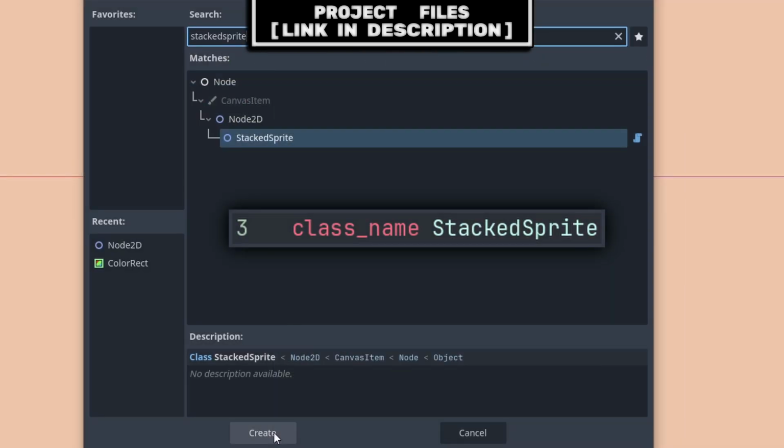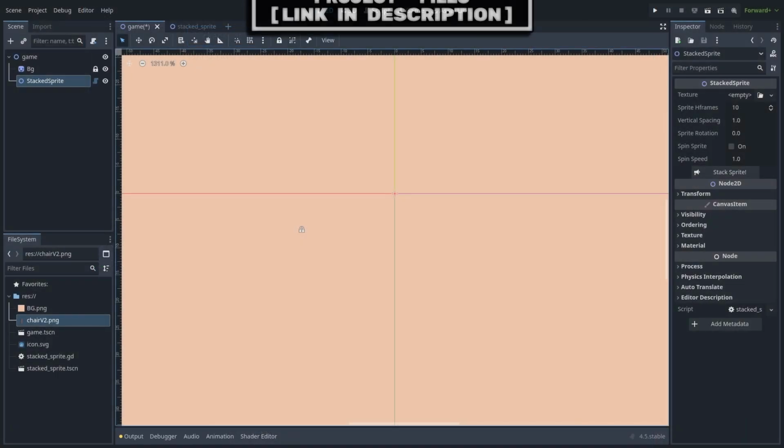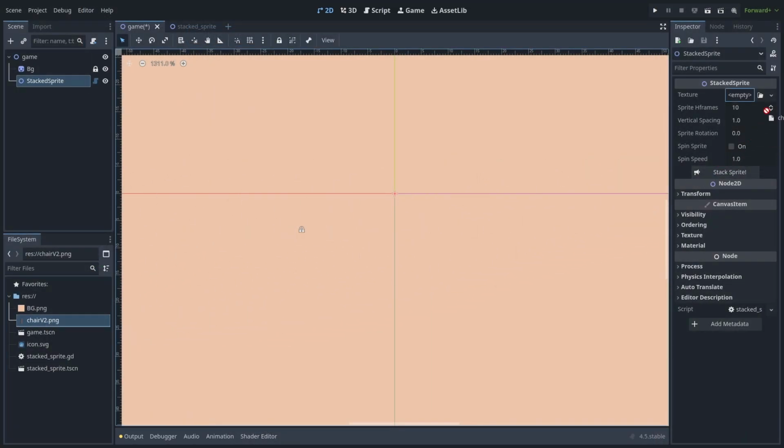An example of using the stacked sprite node is to press the plus to add a node. Search for the stacked sprite node we created. Keep in mind that the name that we search for is the class name that we defined earlier. Once added to the scene, we can then set the texture to the chair image that you can download for free, link in the description.